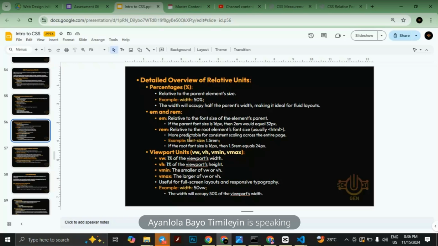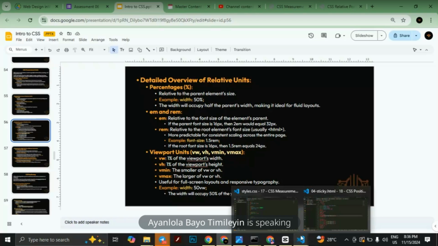So for example, if font size is 1.5 rem, and the root font size is 16 pixels, then 1.5 rem is equal to 24 pixels. So if you open up your calculator and calculate 16 times 1.5, it will give you 24 pixels. All right, so let's try that. I will take this back to my code.